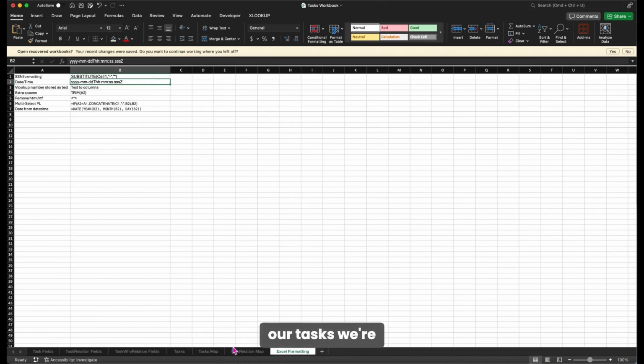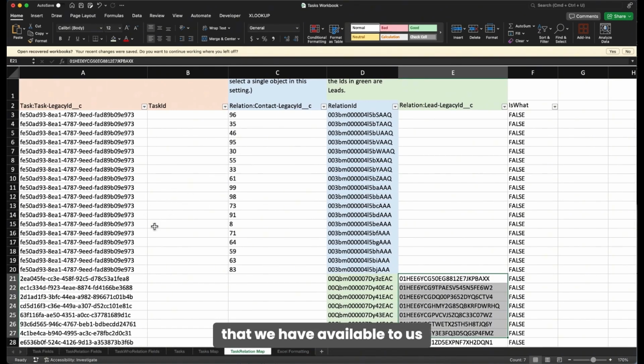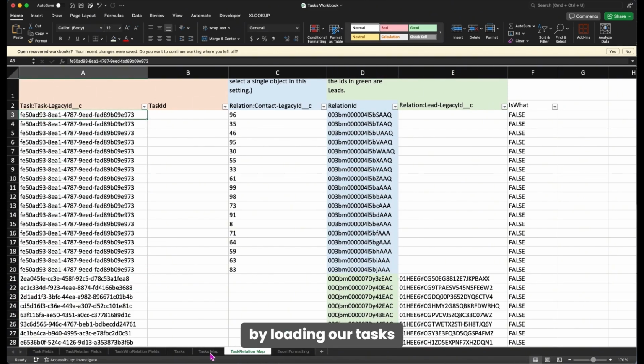Once we've inserted our tasks, we're then going to create our task relations. This is the functionality that we have available to us since we've already enabled shared activities, and we can relate all of these contacts to a single task record. Let's get started by loading our tasks.